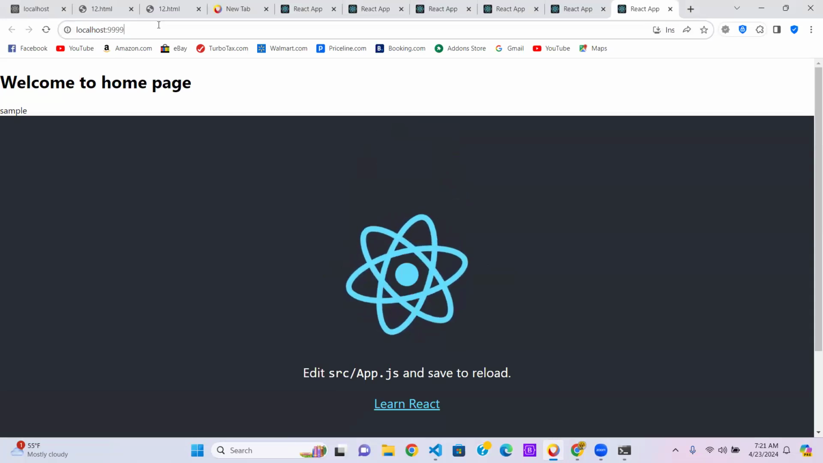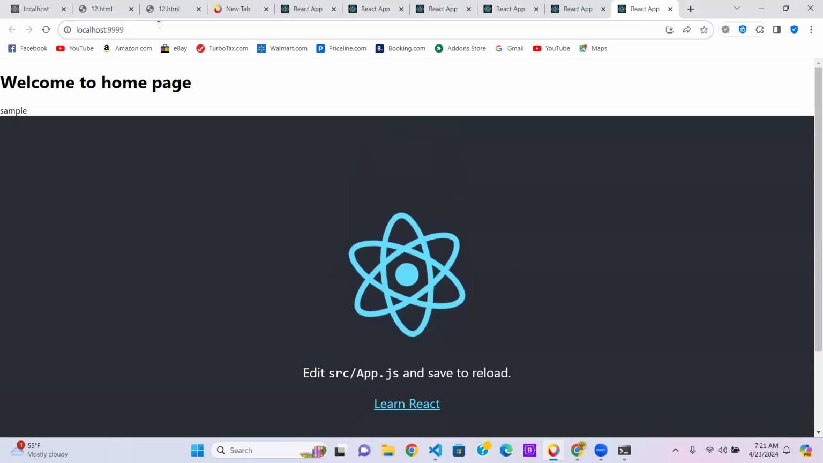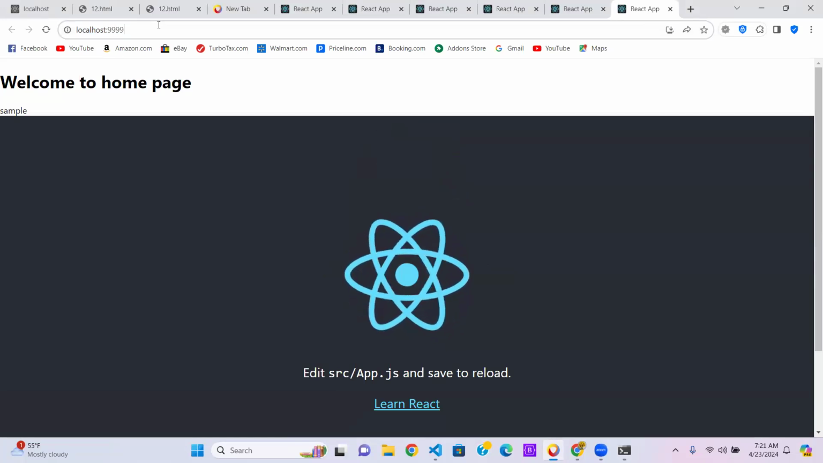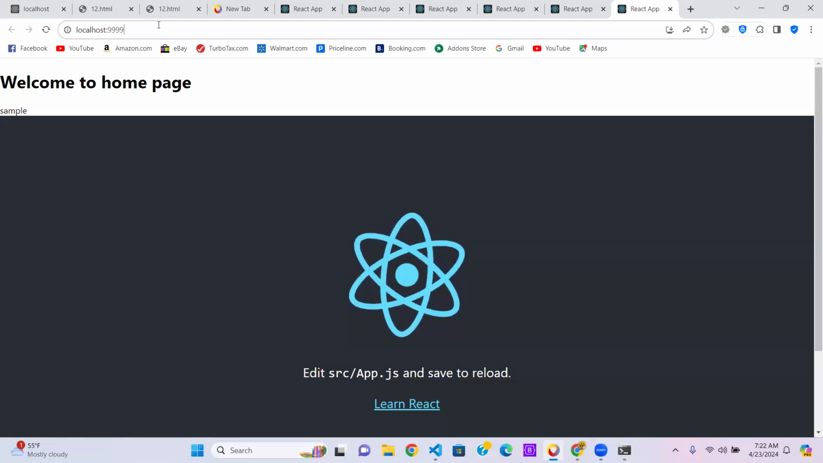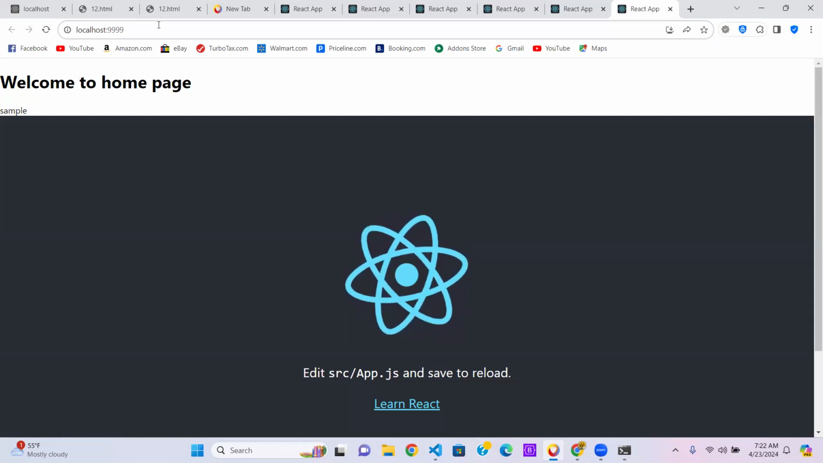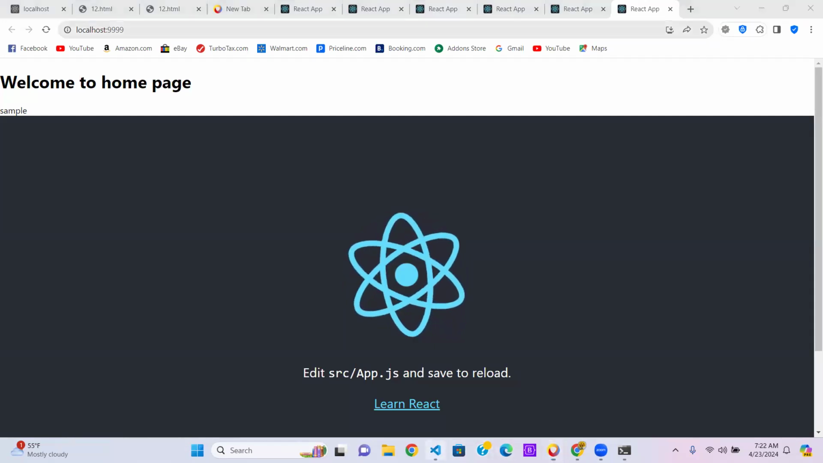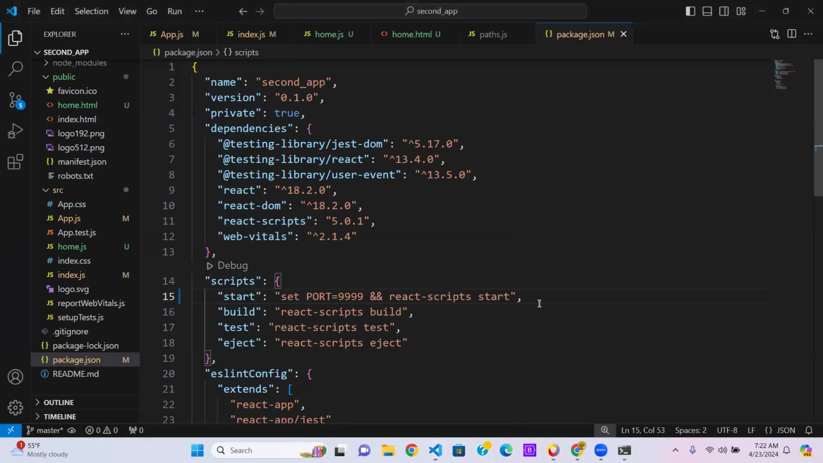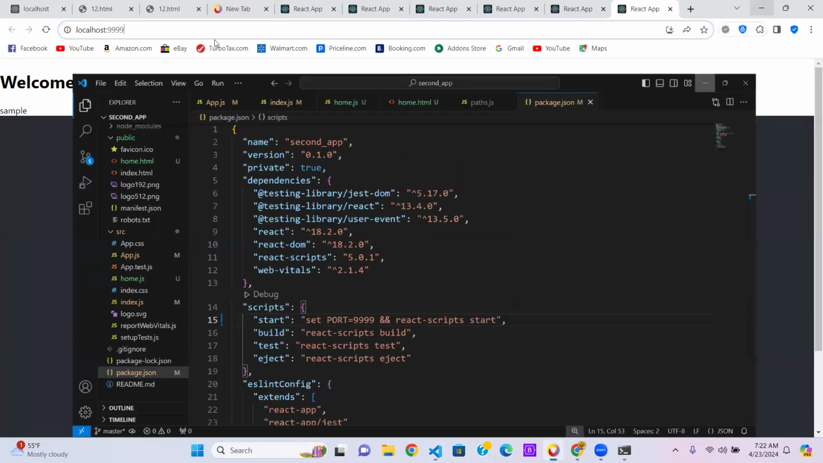Now it's coming on which port? 9999. Okay, so it is not on 3000. If you type 3000, that may give an error for you. Just put 3000. And what happens, see in that? Not here. Don't change anything here. I'm just saying in the browser window.